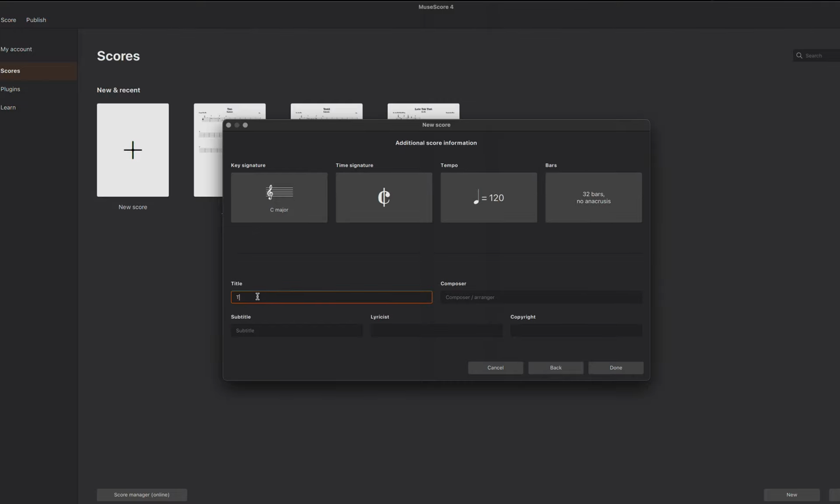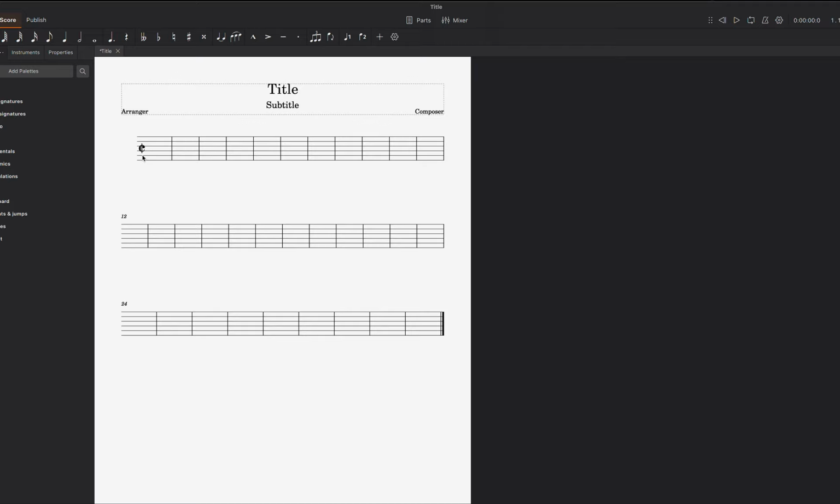Title, I'm going to write here title so that when we see it on screen, we get an idea of what is where. Subtitle. Lyricist or arranger. Sometimes I write arranged by and a copyright, the name of your business. Well, let's just call it Rob Stuff. Now I'll click done. And there's the score. And it's got the time signature. It's got the title, subtitle, composer, and arranger or lyricist.